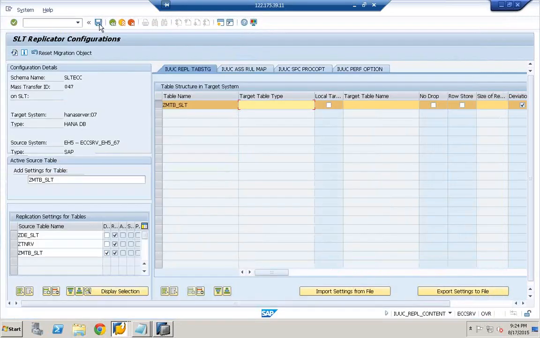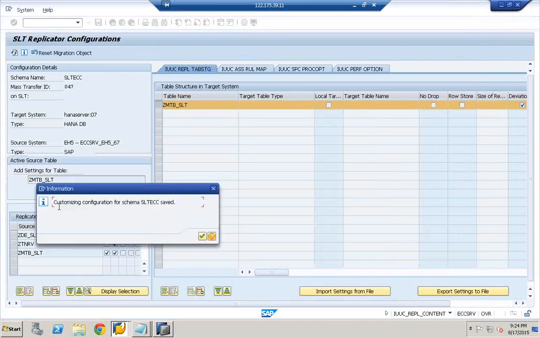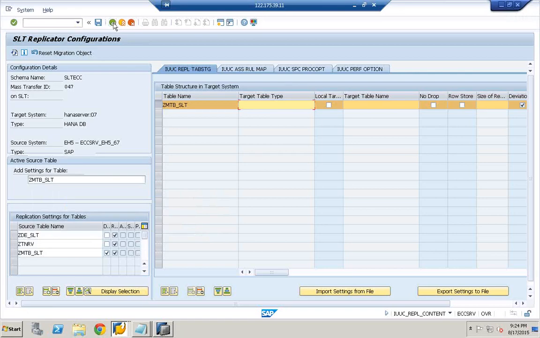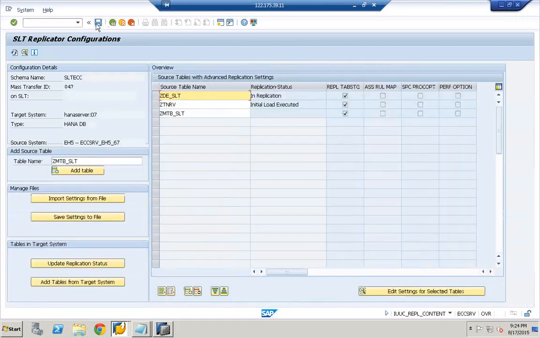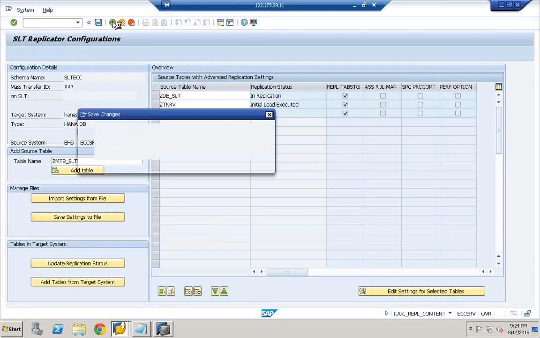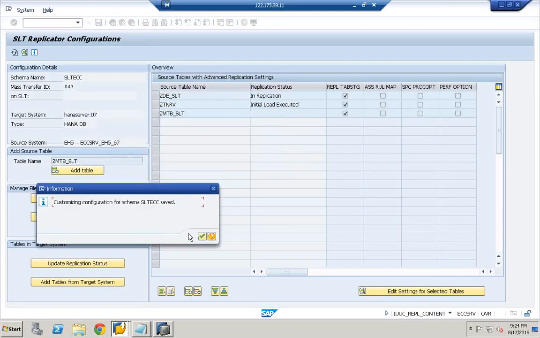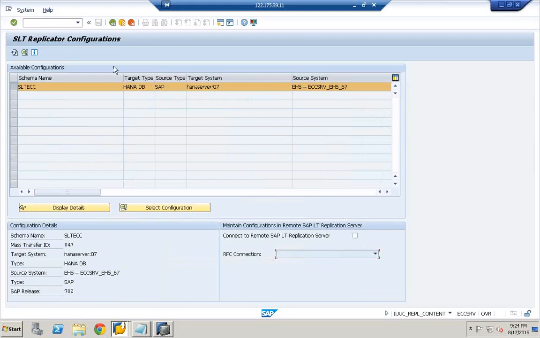And click save. Save the configuration. Customizing configuration for SLT schema. For schema SLT ECC saved. Click continue. Click back. Save again. So click save until you come to the first screen. Click on saving the configuration.